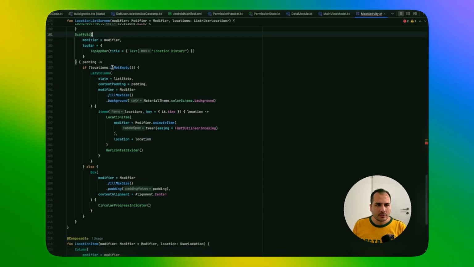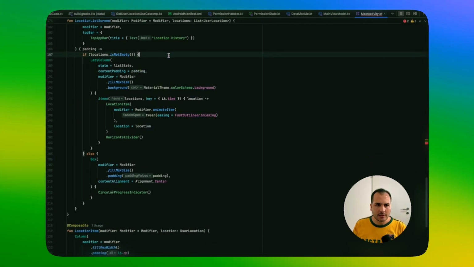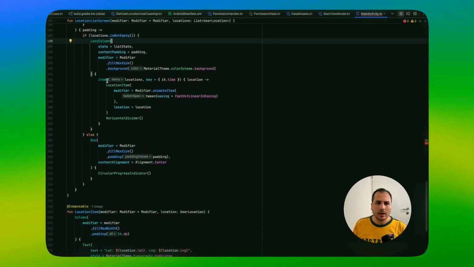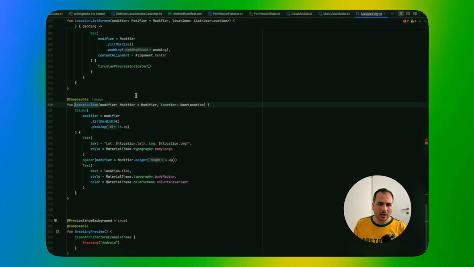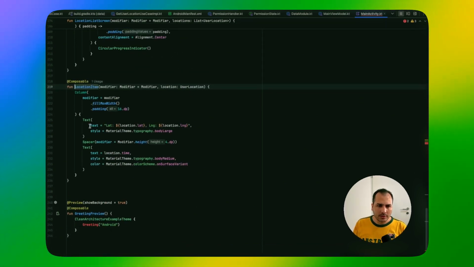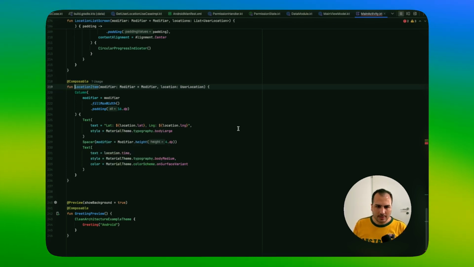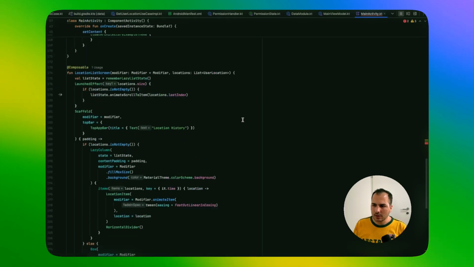And we have this graphical and the padding, everything is added. I added the lazy column and the items, and that's pretty much simple. And the location item showing all the data related to the user location. And yes, that's pretty much it, and it's nothing too crazy.